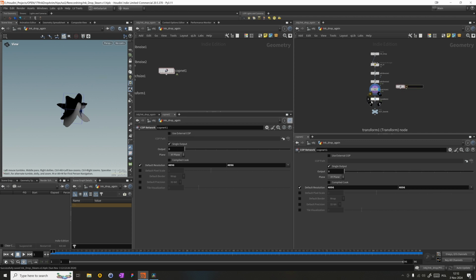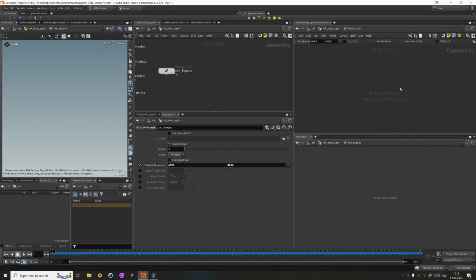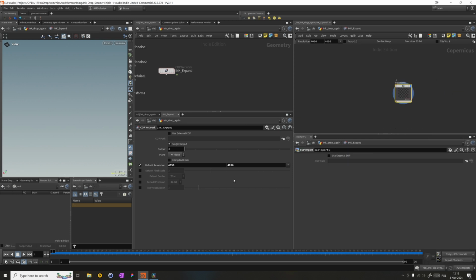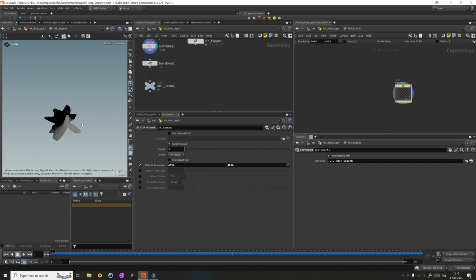Copnet inc, expand geometry. No, first of all we go with SOP import, and we want an external SOP, which will be the geo inc, and we have it.